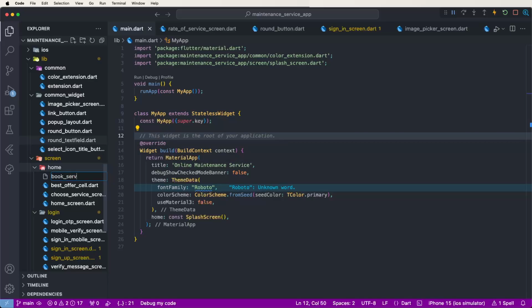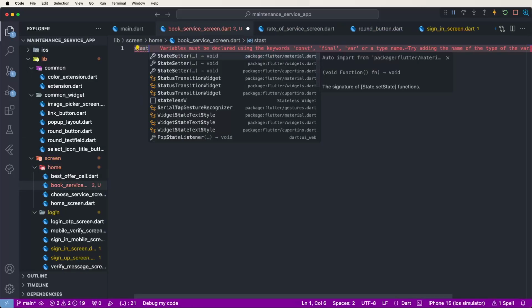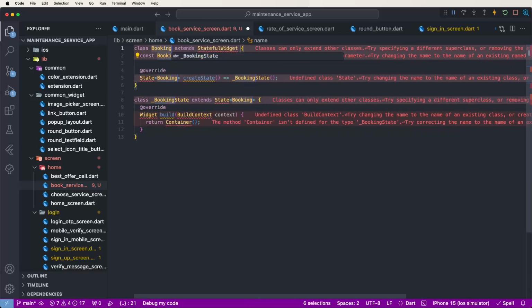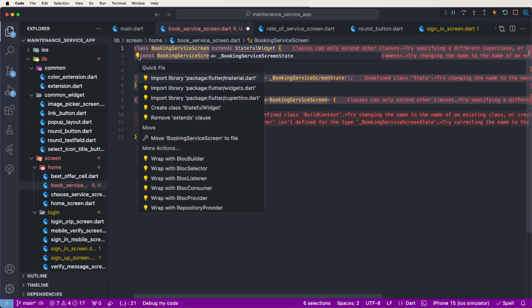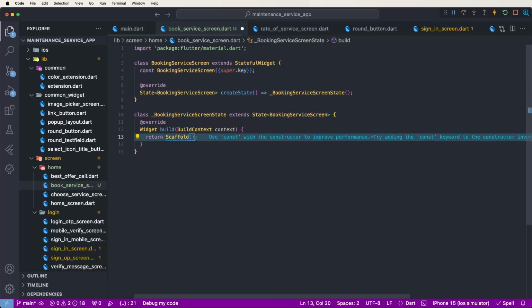service screen dot dart, like this. Now create a stateful widget and give it the name book service screen. And now import the material dependency and create the scaffold.